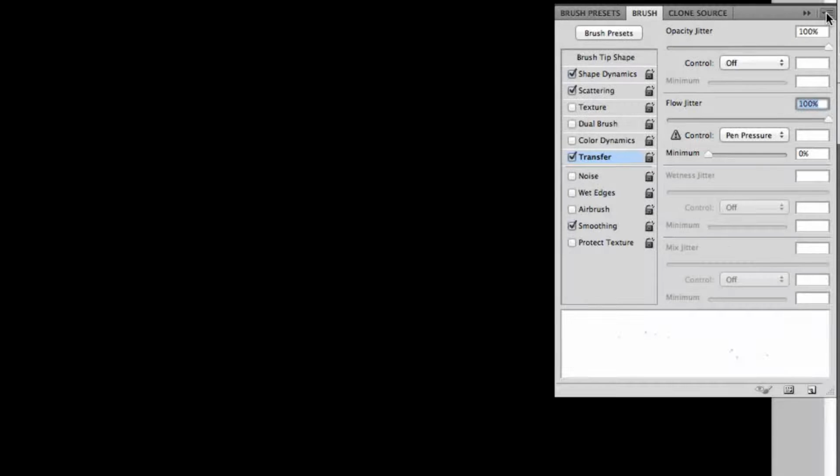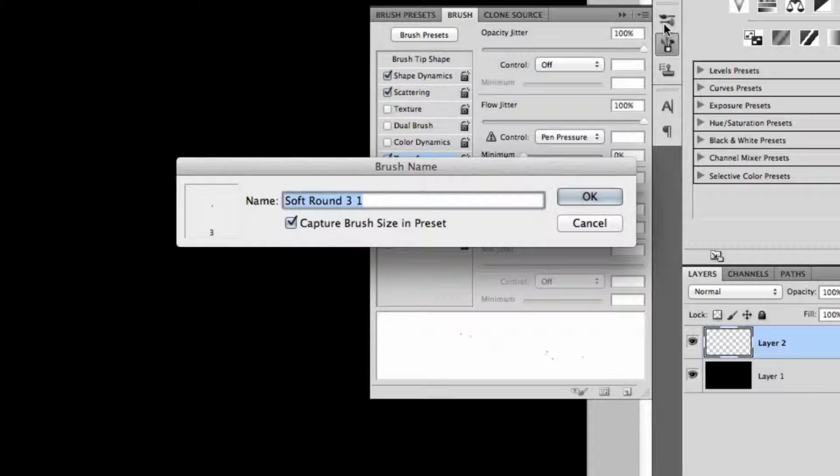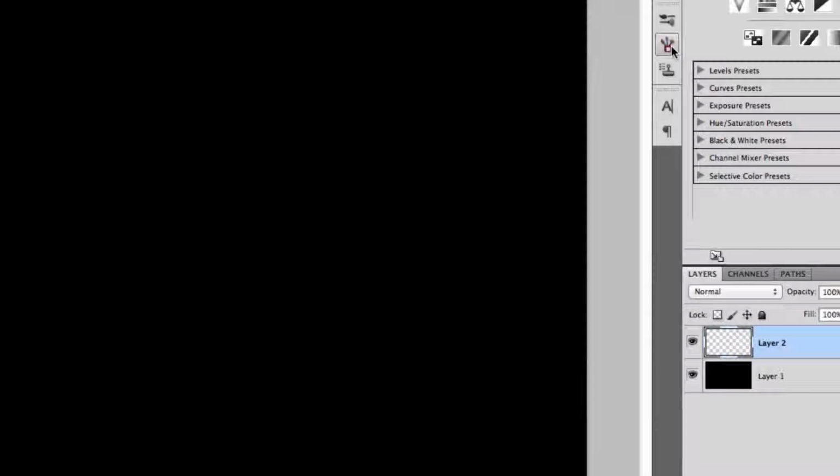If you think you might use this brush later on, you can save it by selecting New Brush Preset under the drop-down menu at the top right corner of your brush panel. Now, all you have to do is brush. Because we use Shape Dynamics, Scattering, and Transfer to our advantage, as we brush on our canvas, all of the stars are being randomly generated, so there won't be any repetitive patterns going on.